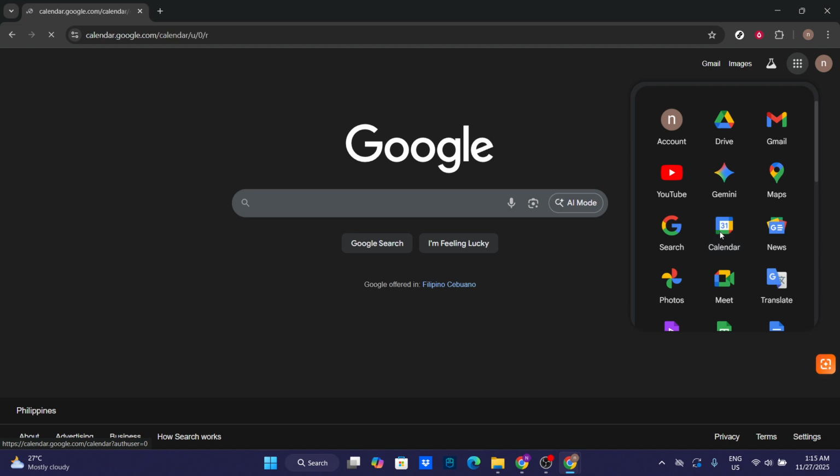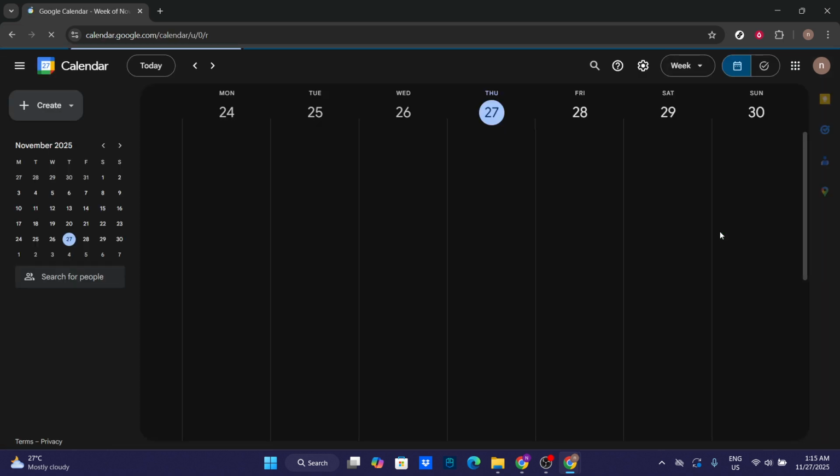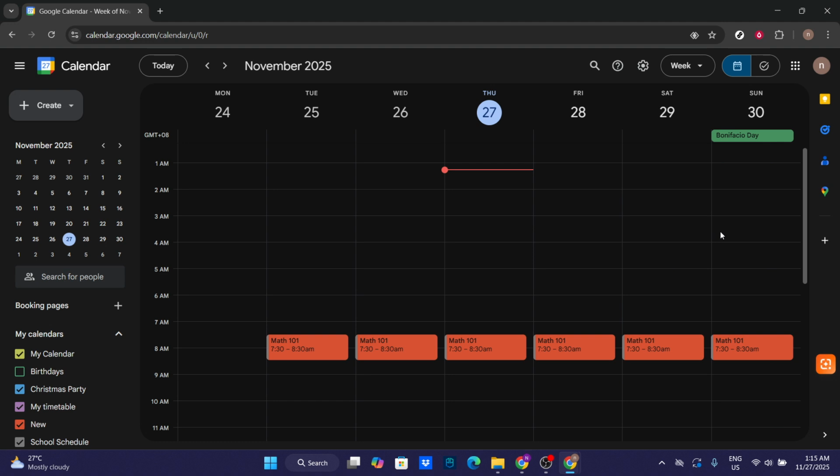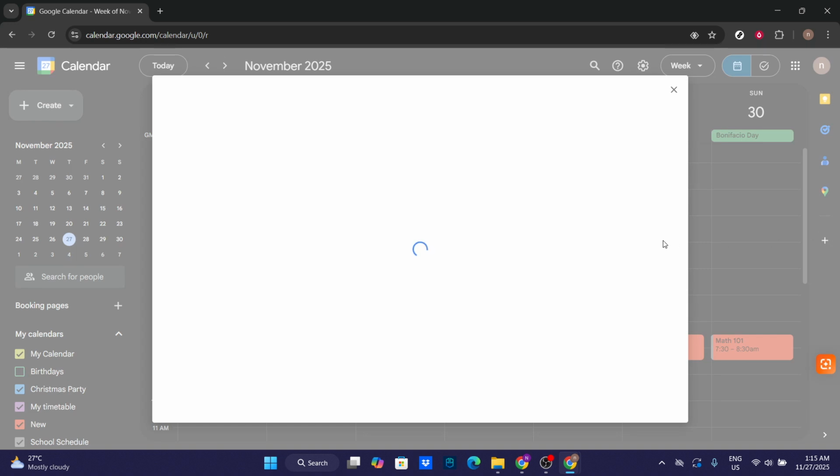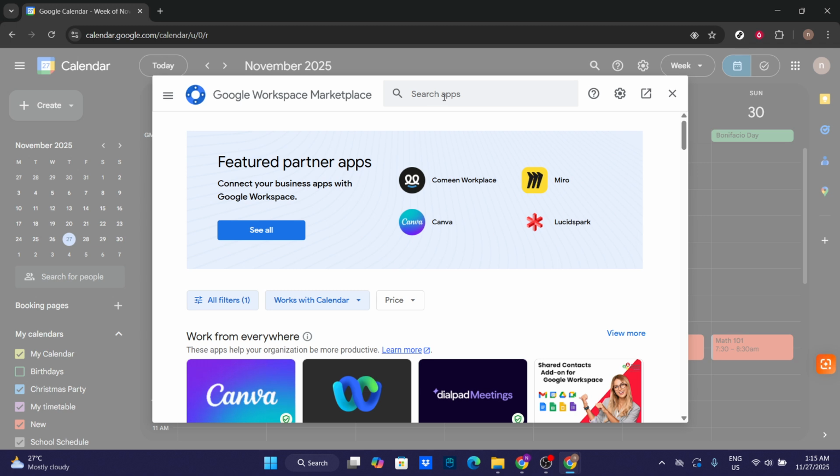Start by opening Google Calendar in your browser and make sure you're signed in to the account that holds the events you want to copy. On the right-hand side, look for the vertical sidebar and click the Get Add-ons button. This opens the Google Workspace Marketplace. In the search bar, type GTL and select the result called GCal Extras.